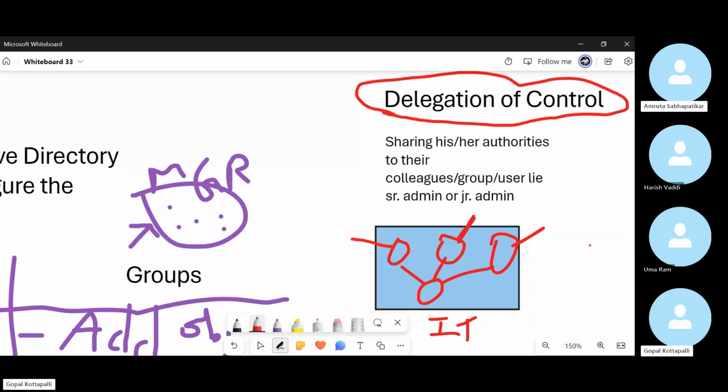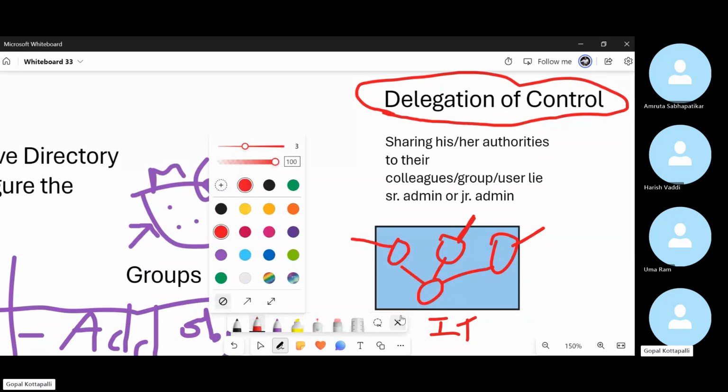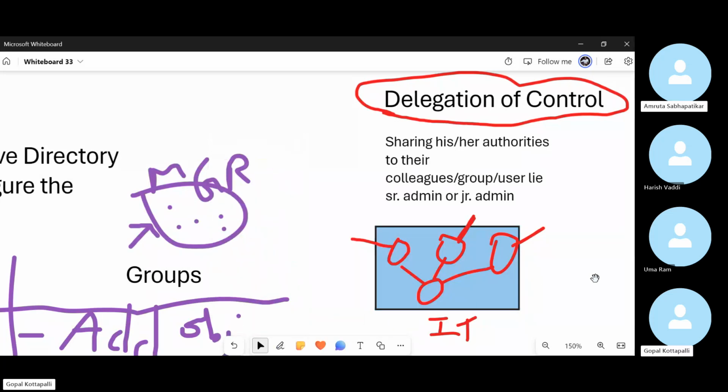Okay, so we are making other people owners on this Azure portal so that they can do the work on our behalf. Basically, indirectly we are sharing our workload. That's all. Okay.